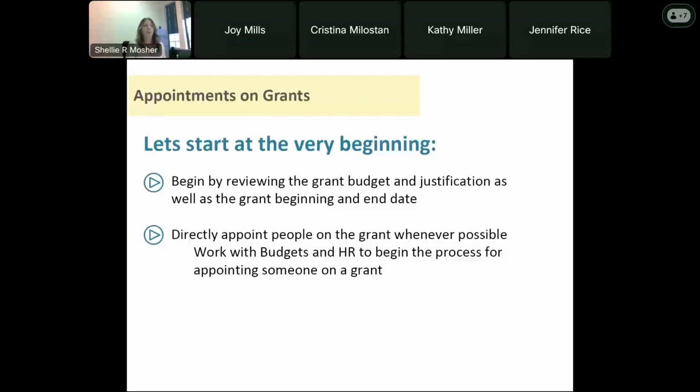Always keep in mind, we want to directly appoint people to the grant when we can. Most federal sponsors require that the direct appointment be on the grant, because too many transfers can draw attention and could be disallowed. So the top priority is to appoint people directly on the grant when we can.